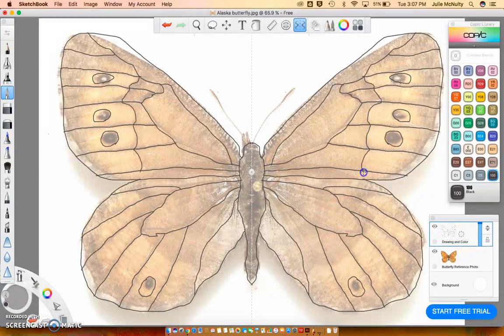Again, you don't have to follow the exact lines that are there, but it is kind of nice to use those as a guide. Let's see what else we could do. Maybe break this one up a bit more. It's kind of a big shape. So for the most part, I am. Let's draw his antennas. Trying to follow what's there. All right, I think that looks good.